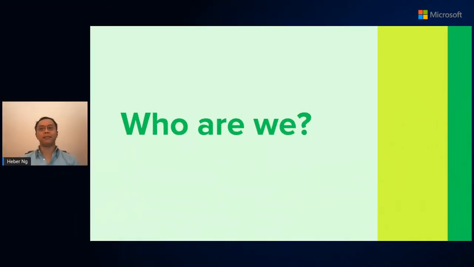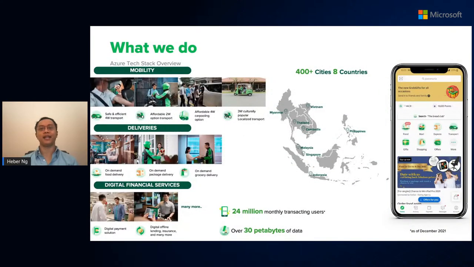Before we begin on the main topic, perhaps I can give a little introduction about Grab, who we are, and what we do. Grab is a Southeast Asian tech company, a leading super app in the region. Since its inception in 2012, it has grown rapidly, and today it offers mobility, deliveries, financial services across 8 countries in the region and over 400 cities. We also provide income opportunities for our drivers and merchant partners, and we aim to empower 1 in every 2 daily entrepreneurs in the near future.